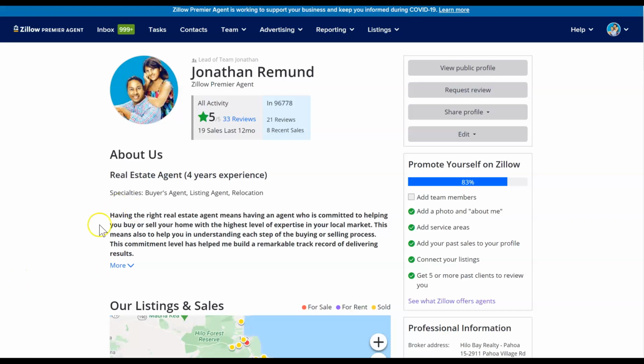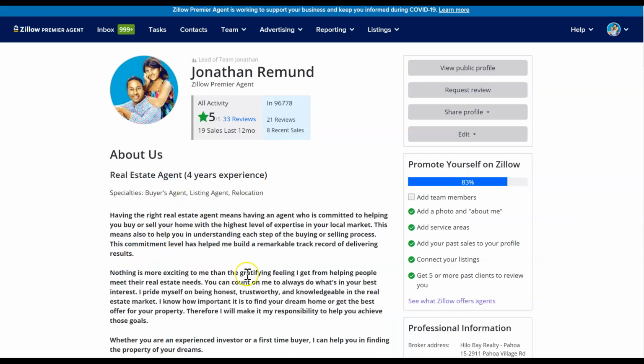Focus on your profile. Make sure you have a good photo. Make sure your description has information about who you are, about what you offer, anything that makes you stand out. I think that's super important, and it will really allow the buyers and sellers to read your profile and get to know you.